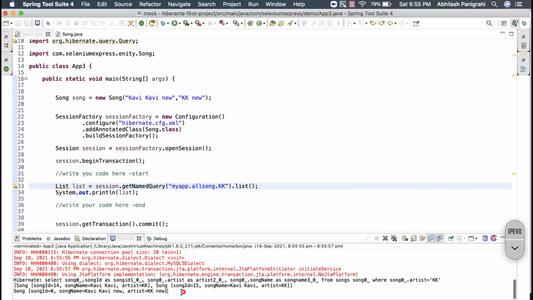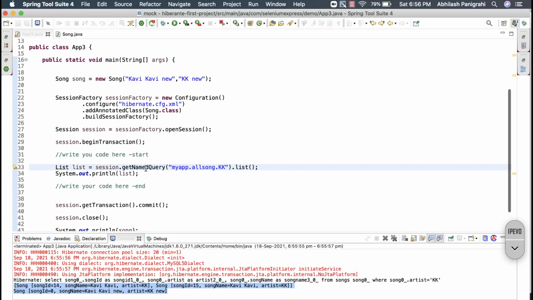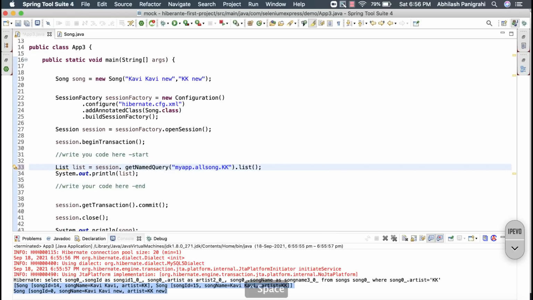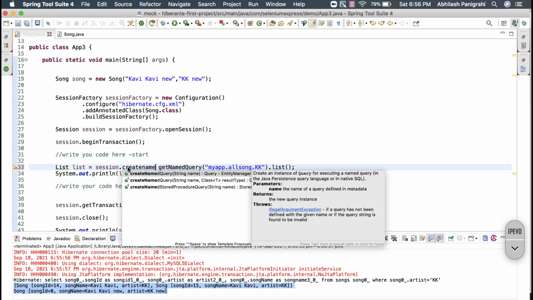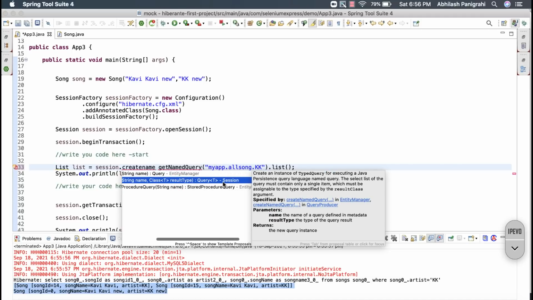There you go. You got only the songs which are done by KK, right? Hopefully this is making sense. And also, instead of doing things like this, you can also use some persistence method like createNamedQuery, which is coming from your entity manager. Or you also have a session method called createNamedQuery.